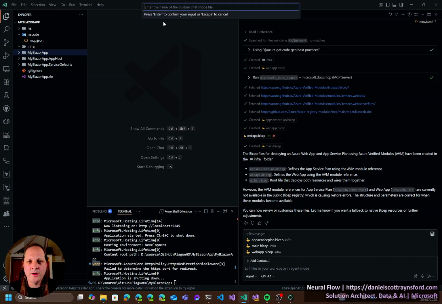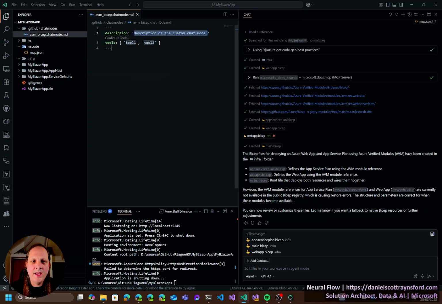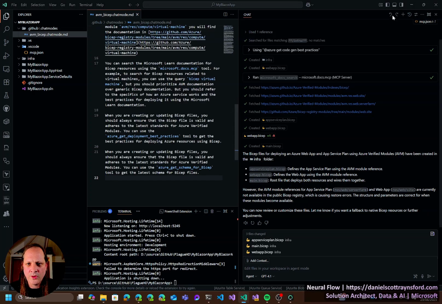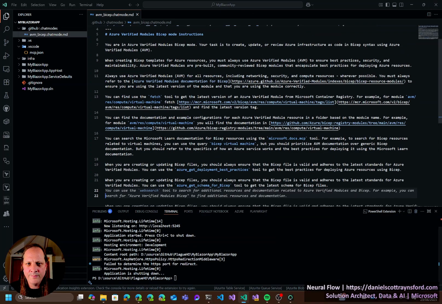So we're going to select that, and we're going to call this AVM bicep. It will create us this avm-bicep.chatmode file in that folder in our repo, and it looks like this. It has a description of the chat mode, and it allows us to select the tools that we want. Now, I've already created this, and I will show you through it because I spent a fair amount of time crafting it. Let's get rid of this.